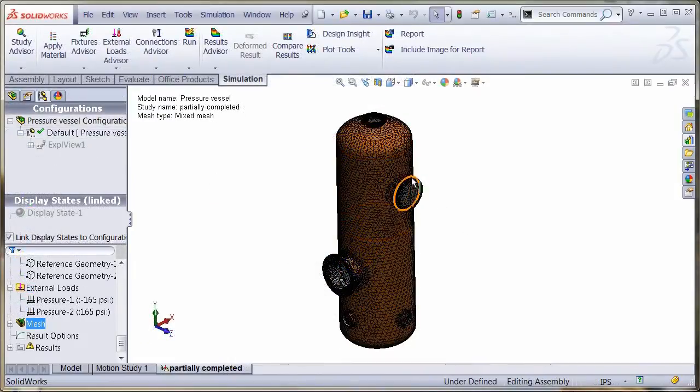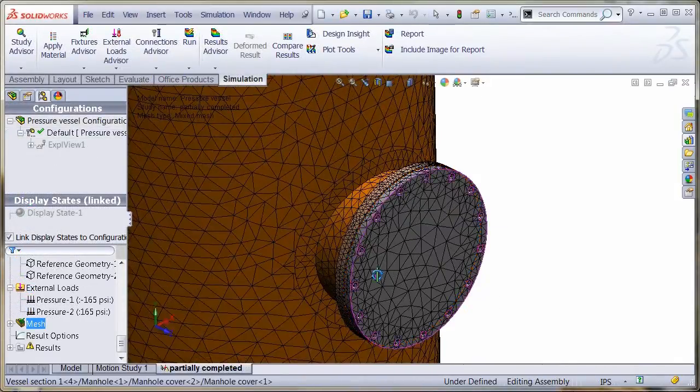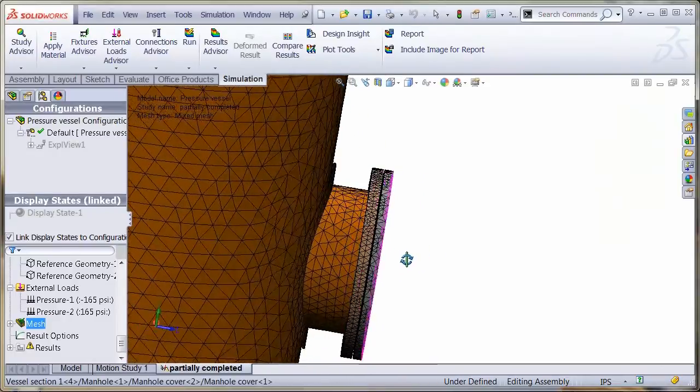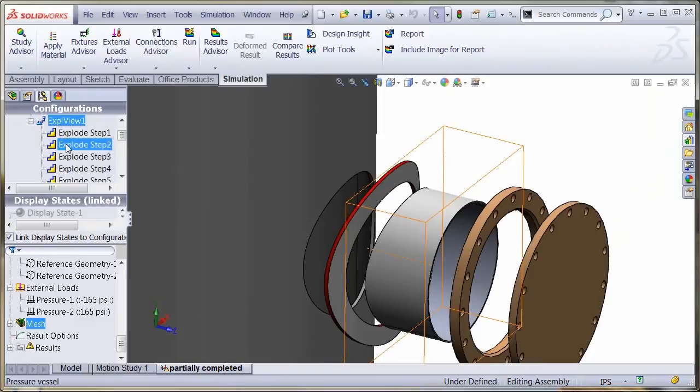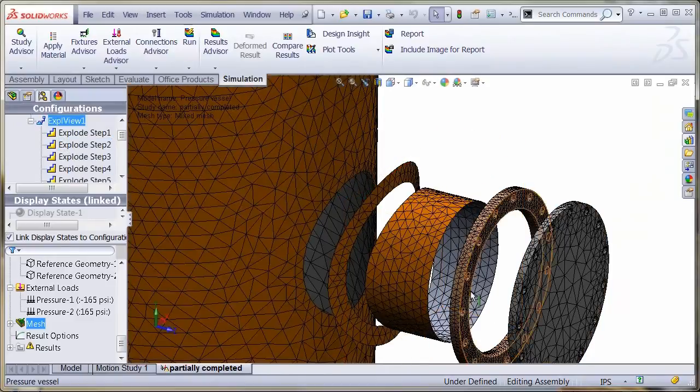Take all of the previous information and start combining it into a model with multiple components, defining some as shells and some as solids. Contact sets may be required in some areas that have gaps or different element types.